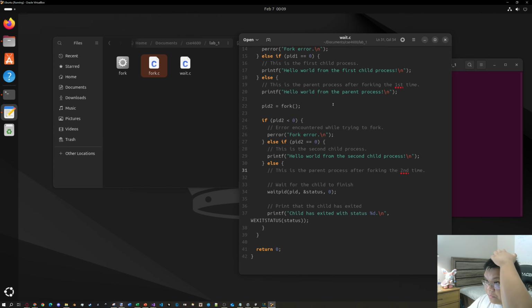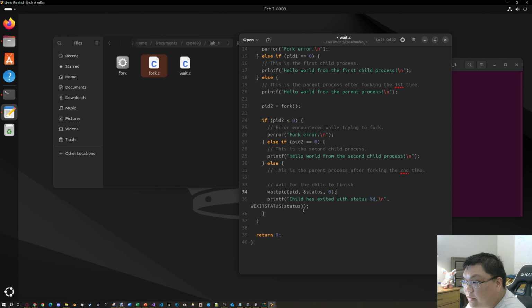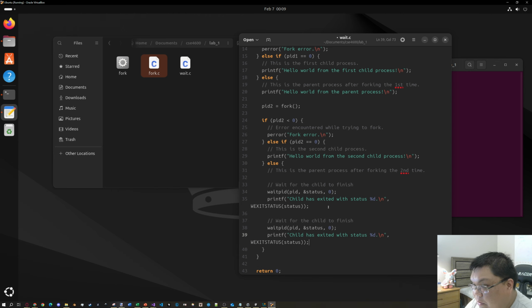So it's gonna fork once, and then it's gonna fork again. This code is a bit nested right now. Wait for a child to finish, but it's gonna be like that. Here, we need to copy-paste this code. We need another copy of the same code. I'll paste that here.